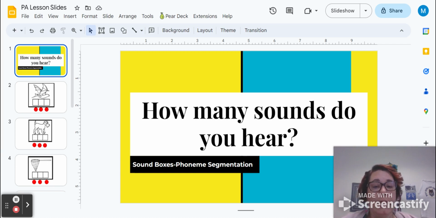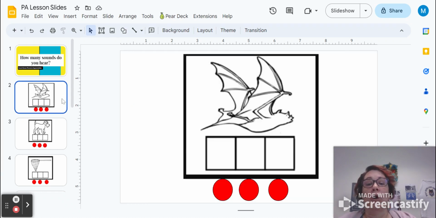All right, boys and girls, today we're going to work on our listening skills. We're going to work on figuring out how many sounds we hear in some words. We're going to use our sound boxes to do this. Remember, sound boxes are used for us to represent how many sounds we hear in a word. So each box represents one sound. And we're going to use our colored chips to move into the boxes for each sound that we hear.